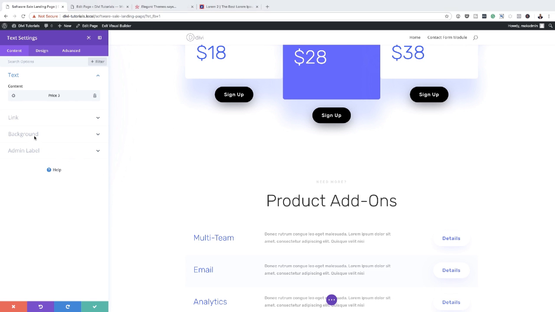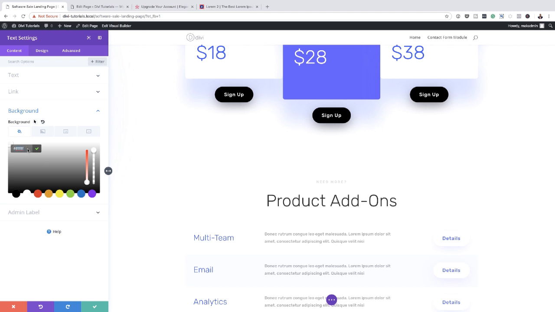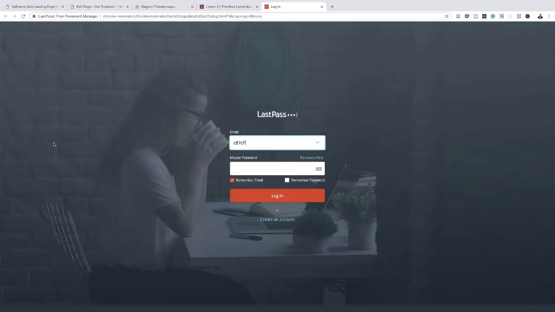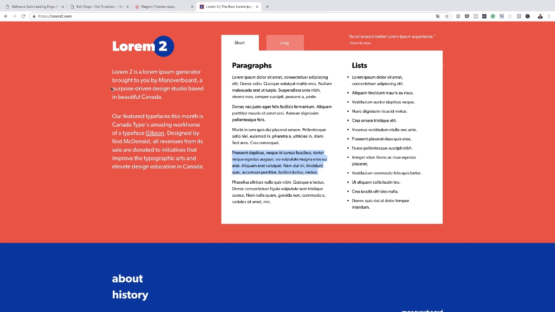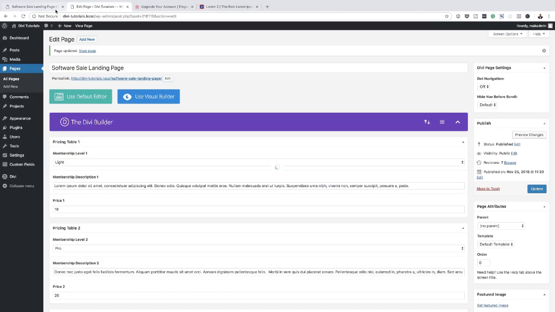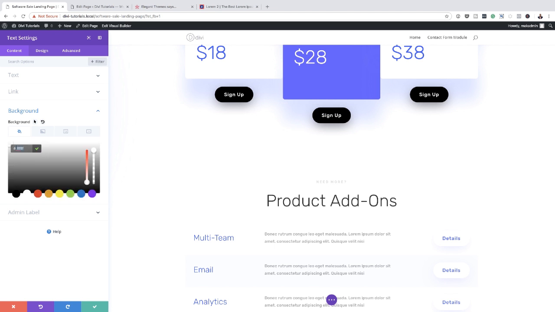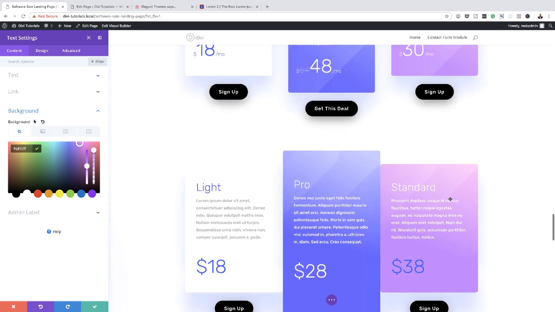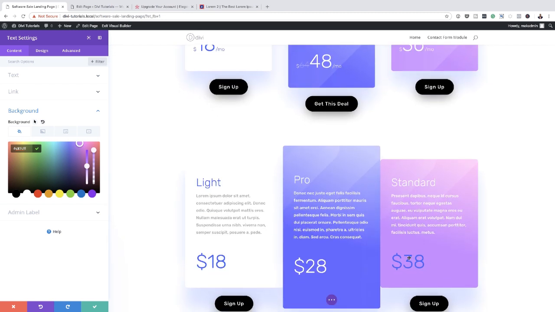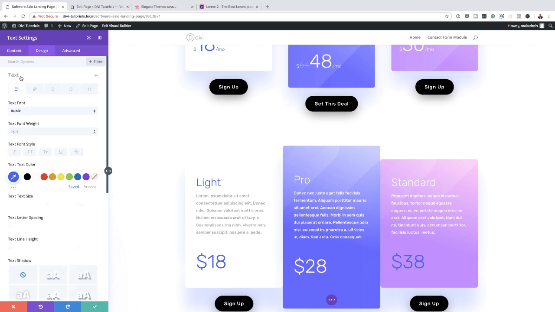Let's add our background color by coming over here to background, clicking this plus button here, add our background color. Strange, not sure what happened there. Anyway, I'm going to add my background color here. Now the text as well needs to be white, so I'm going to come over here to design, text, set this to white.